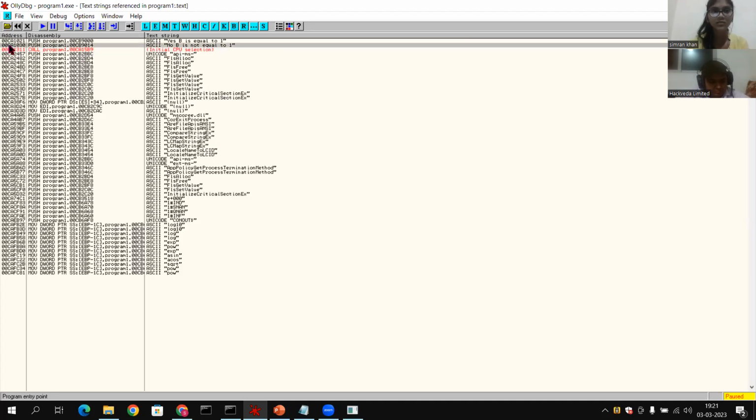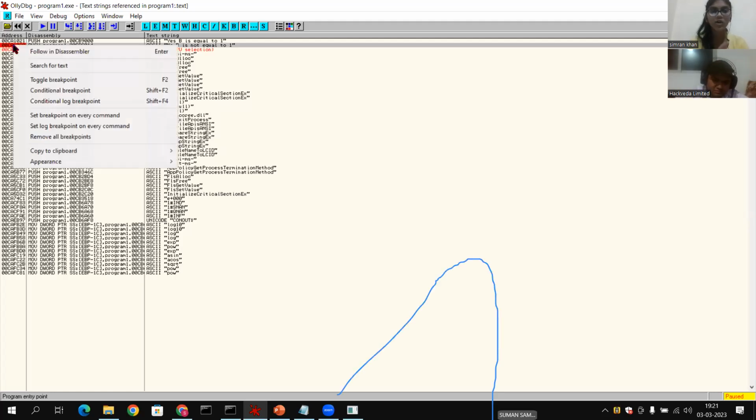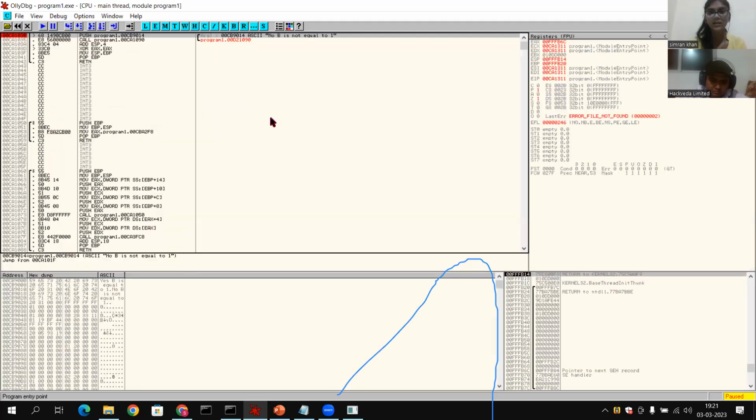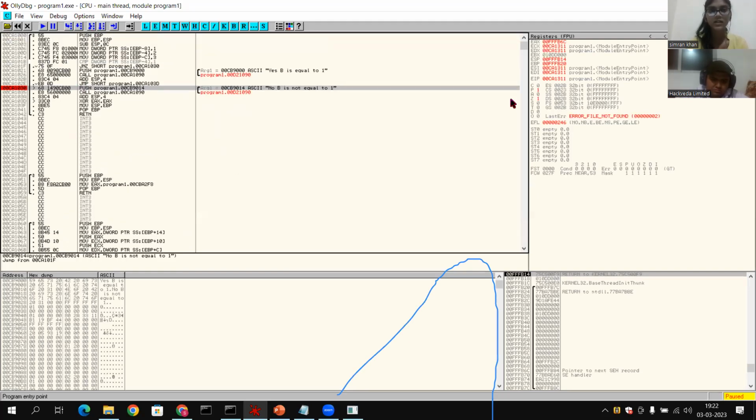So we have to modify this program so that we can get yes, b is equal to 1. We will simply apply a breakpoint here. You can apply the breakpoint using F2, or you can also apply the breakpoint from here. So we have applied this breakpoint here. Now by simply double clicking, we can see that particular reference text string in our main window. So now here the whole program is here.